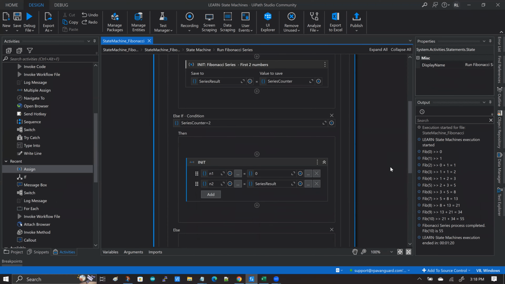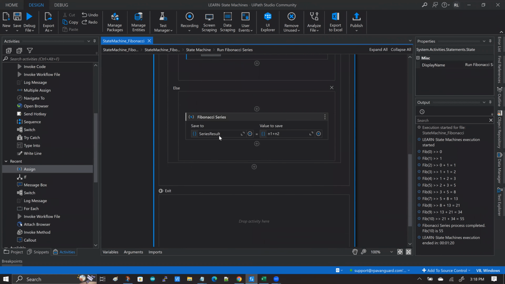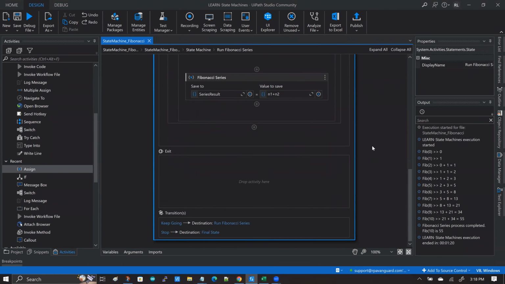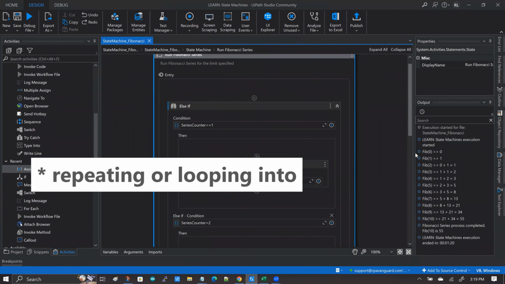So you can go through that, and you can see how the series shifts, and finally how you compute the series result of N1 plus N2. So this is good, right? Now, it has to keep working until the entire series limit is hit. So what does it do? It goes into a transition called keep going, right? And if this keep going transition validates to true, then it will come back to the same state. You can see that it is feeding into itself. Keep going, back to run Fibonacci series. And run Fibonacci series is basically this state you see here, right? This is the same state it is recursing into.